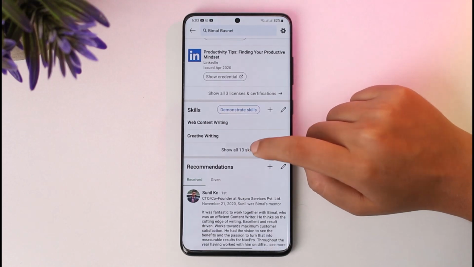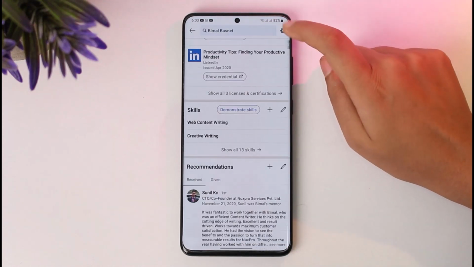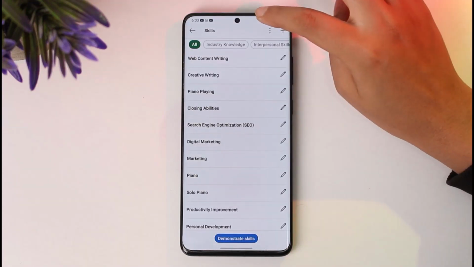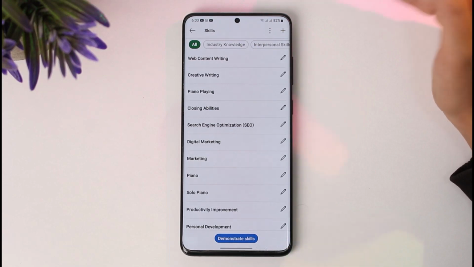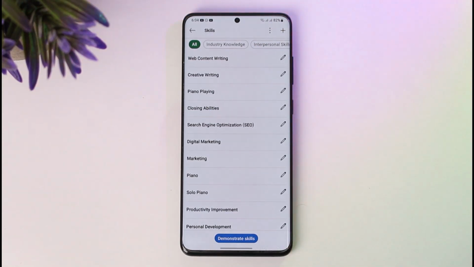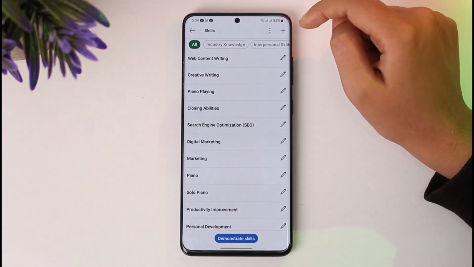If you tap on it, let's say this is your skill, you can tap on this pencil icon and you can see the skills below. We will have endorsements from people who have agreed that you do have that skill, who have worked with you and used that service of yours. That is what endorsements look like in the skills area.